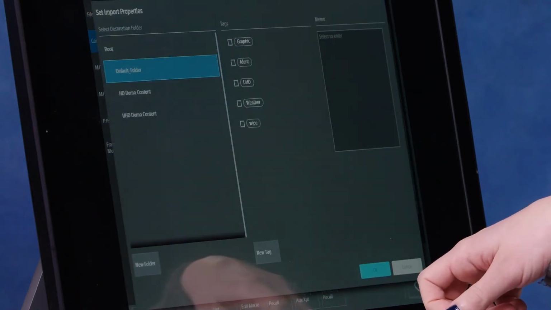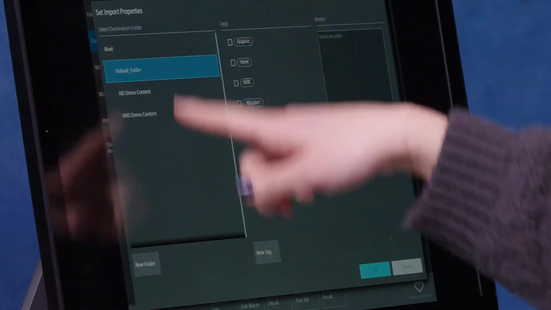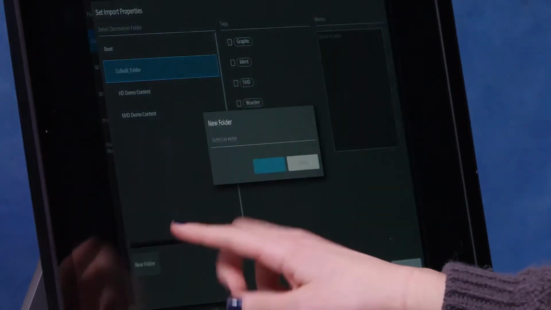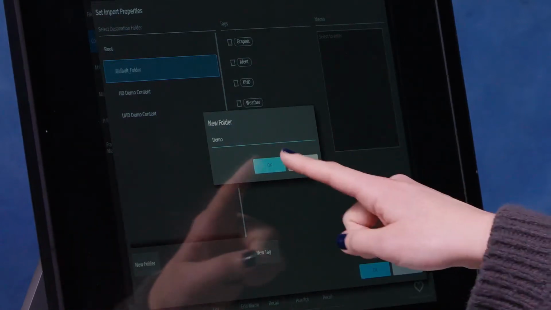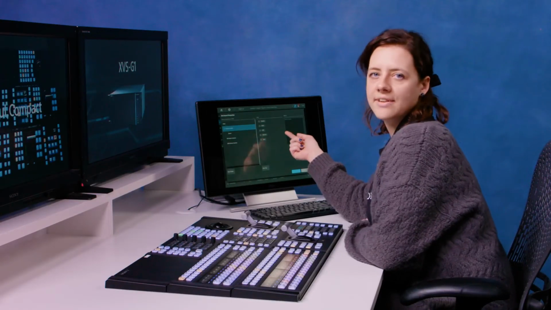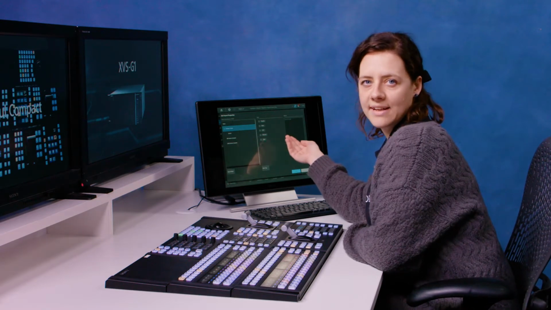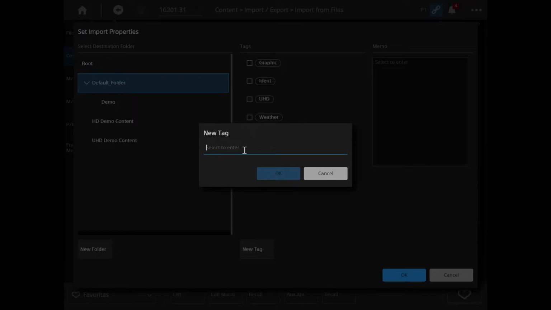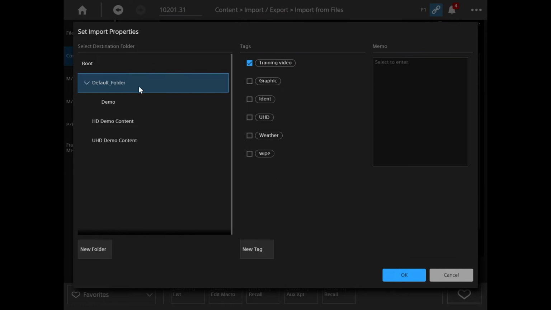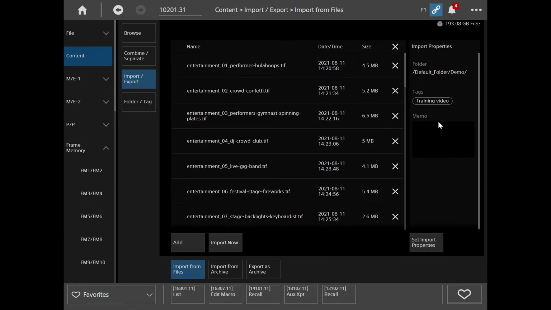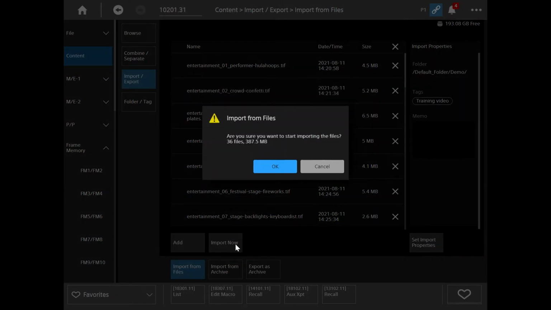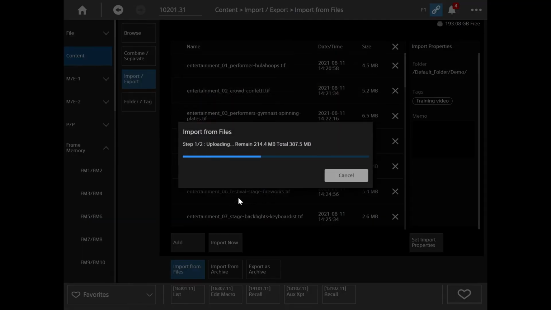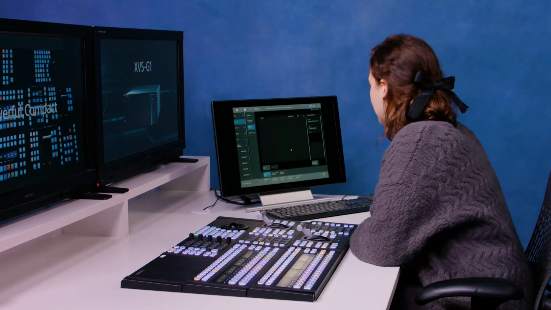And I'm going to set my import properties. So you can see I can now select a destination folder, or I can create one of my own, which I'm going to do, and I'm just going to call that demo. And then I can also give it a tag. And it's really useful to tag things because it just makes it so much easier to manage a lot of content and organize yourself. So I'm going to create a tag for this and call it training video. And now I've set those two things, and I'm going to import. Am I sure? Yes, I am. And then that imports for us, and it's complete.